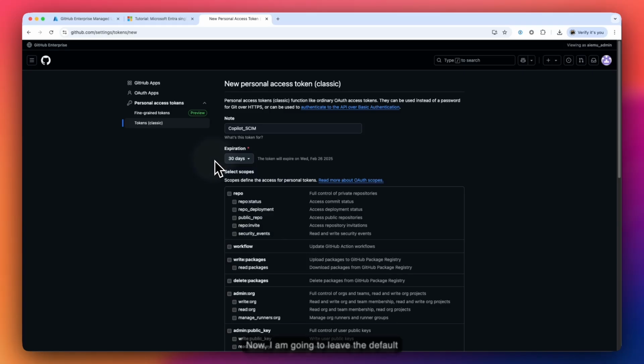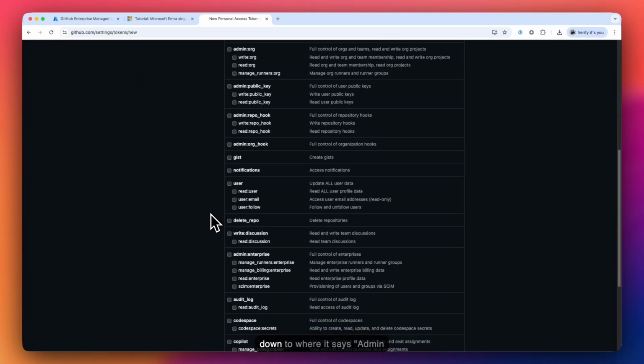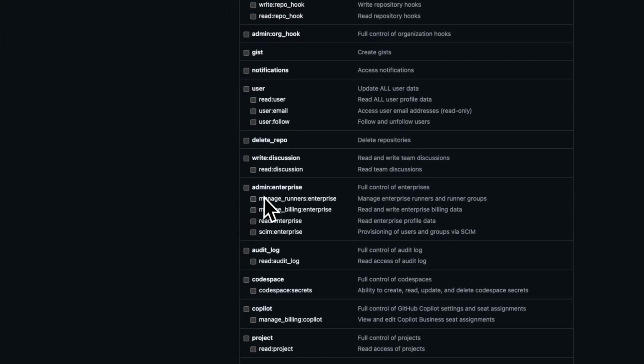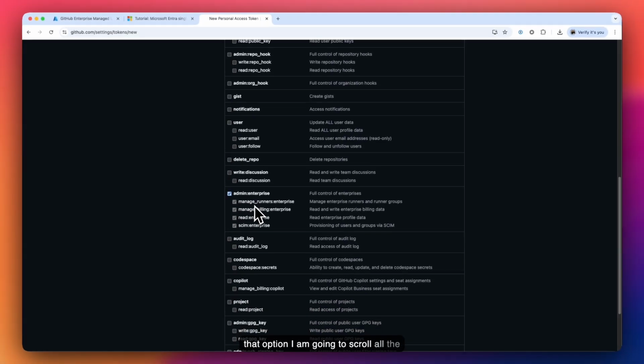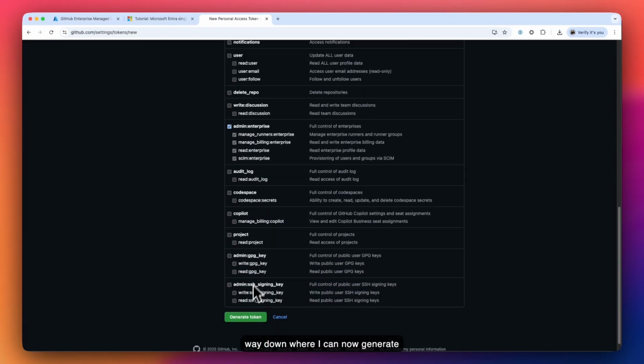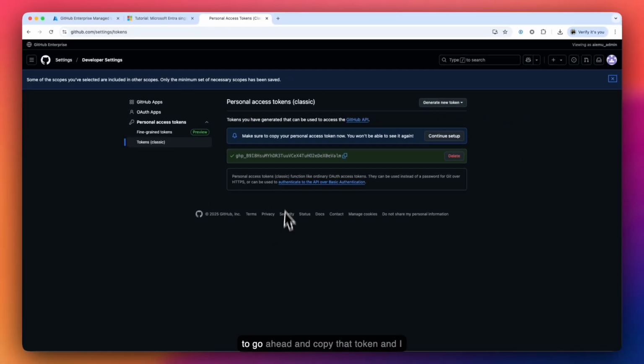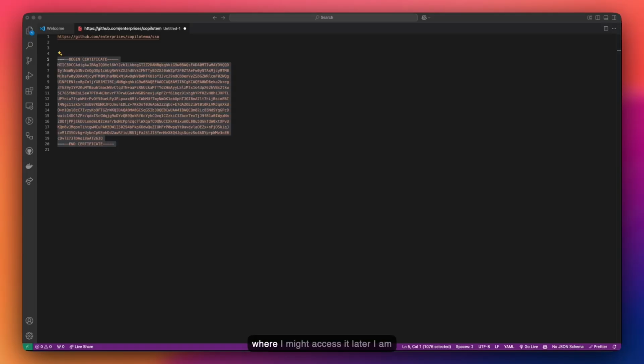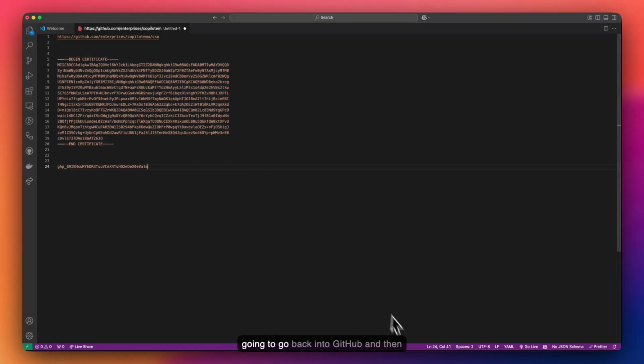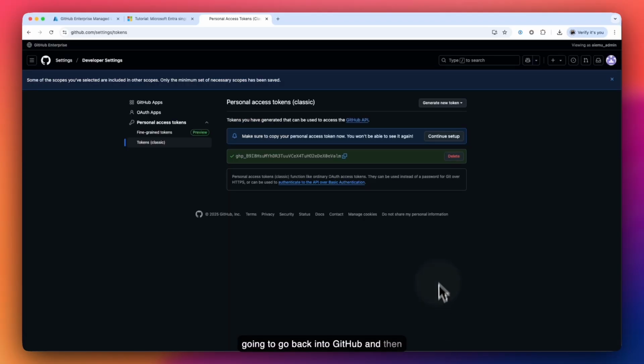Now, I'm going to leave the default and I'm going to scroll all the way down to where it says Admin Enterprise. And from here, I'm going to select that option. I'm going to scroll all the way down where I can now generate this token. And I'm going to click on Generate Token. I'm going to go ahead and copy that token, and I'm going to paste it on the location where I might access it later. I'm going to go back into GitHub and then click on Continue Setup.